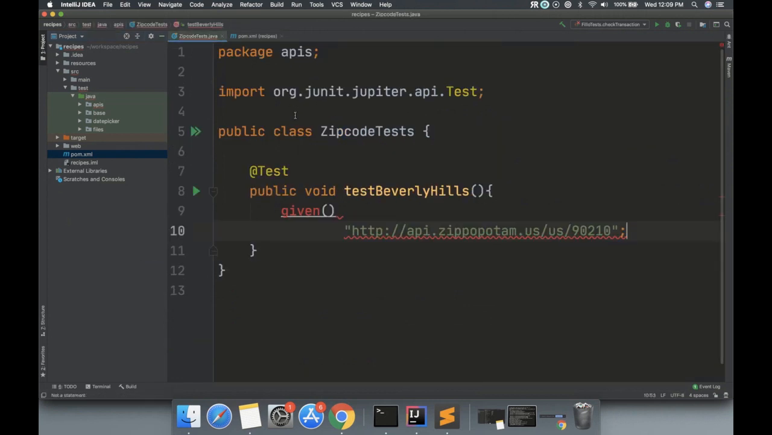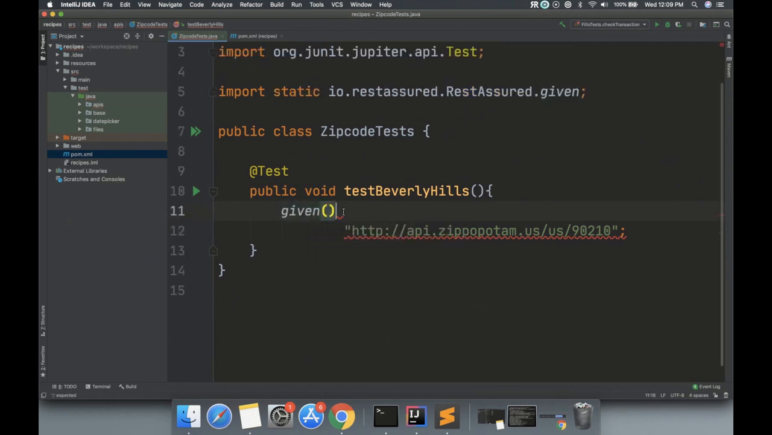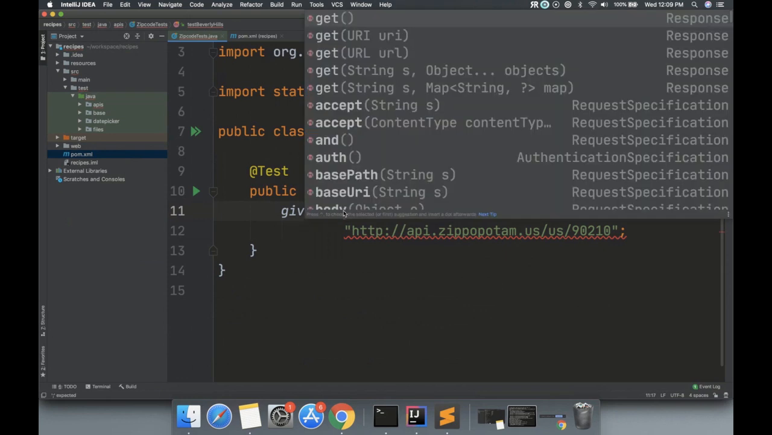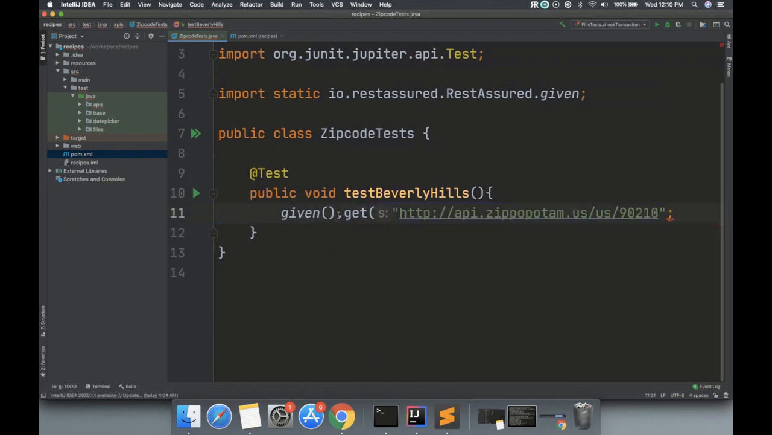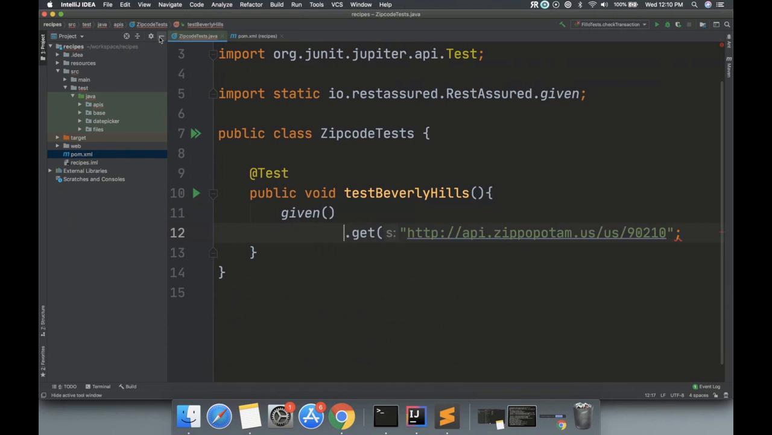All right, so now I should be able to import this. Yes, now it says you want to import this static method. So I can do a given dot and then call, like I can call get, I can call post, whatever method I want to call. So I'm going to call get and we'll go ahead and put this in here. And let's put that on a new line.